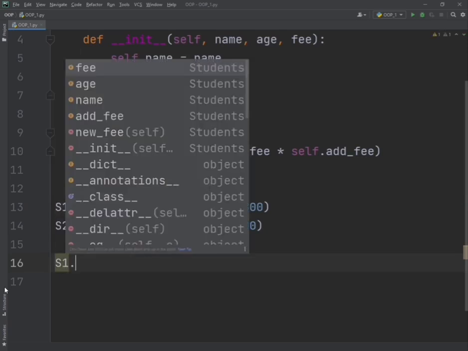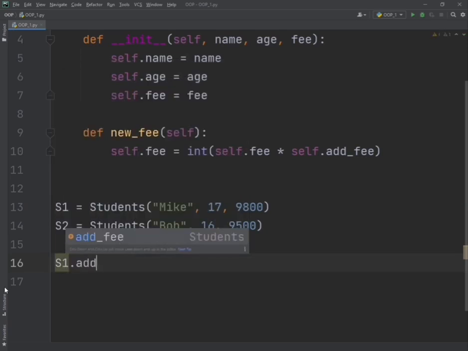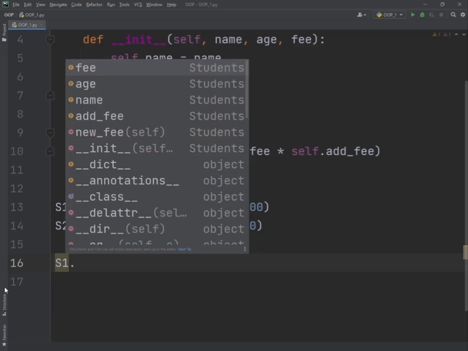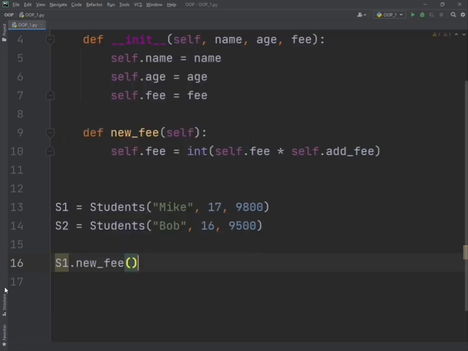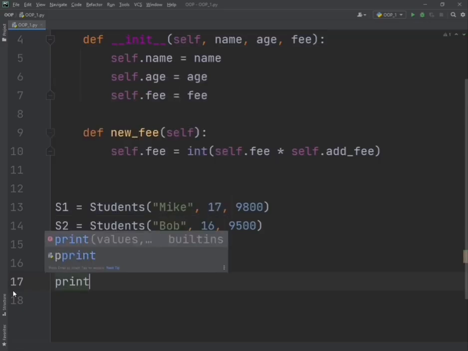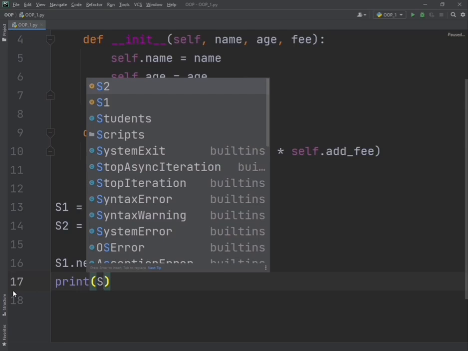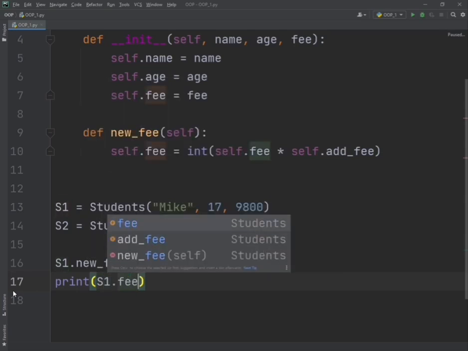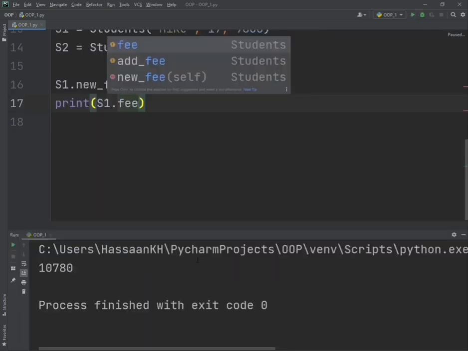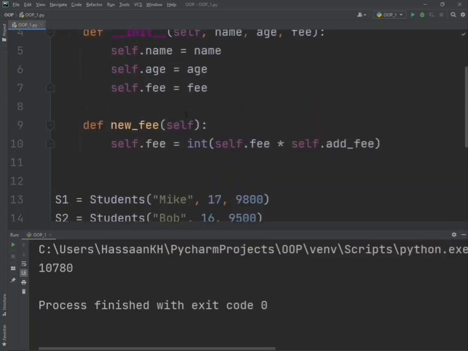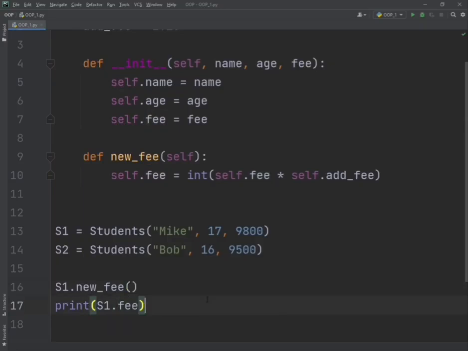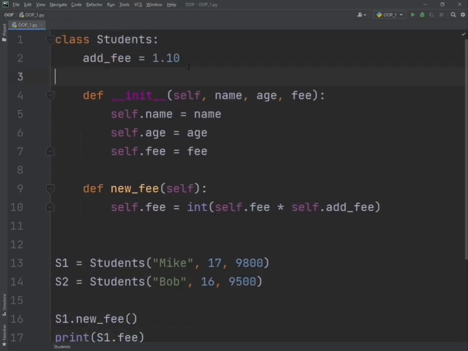Now I will write here s1.new_fee(), and after that I will write print(s1.fee). Now if I run the code, you will see that our fee has increased. So that means our program is working perfectly.